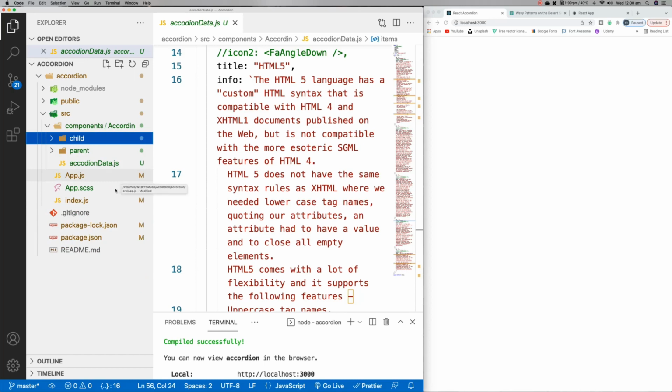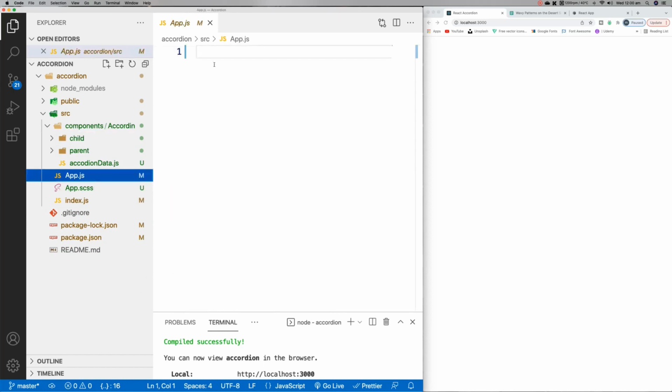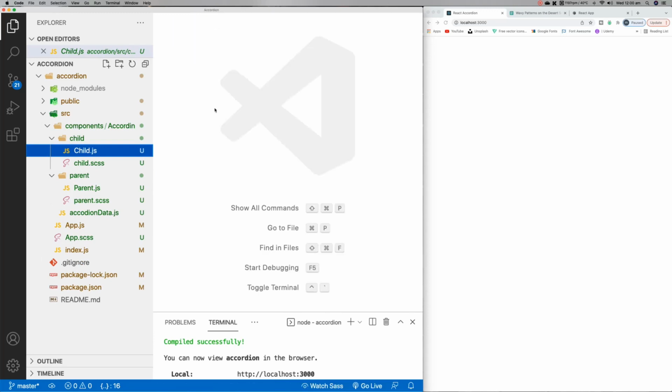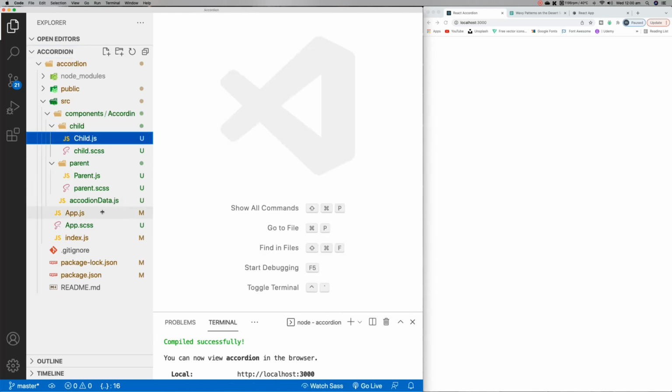Let's go ahead and start from app.js. I have opened my app.js, and it is empty, and parent.js and child.js are all empty. So I'm going to code from scratch.